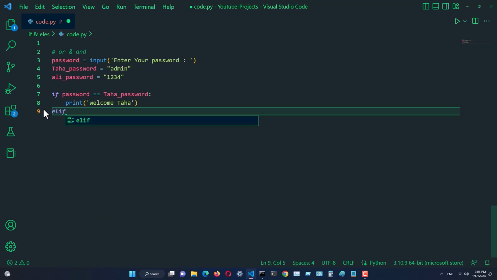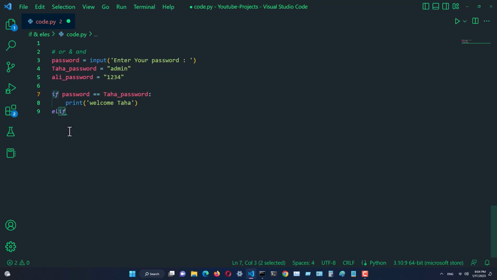And come here. It's the same as this. They are not different, only the names are different. And when you use elif, it should be under if. And what you do is you say, okay, if this if was okay, and it means if password was the same as Taha's password, come here, but if it was not the same, come to another if.